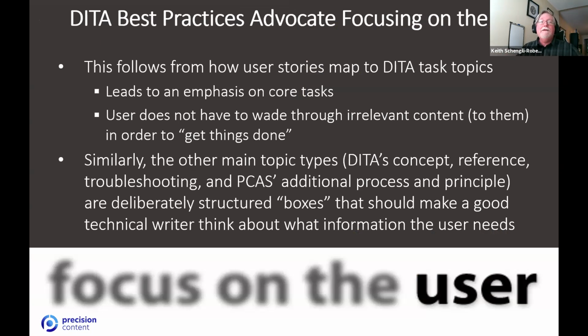Similarly, the other main topic types, DITA's concept, reference, task and troubleshooting, and PCAS's additional process and principle, are deliberately structured boxes that should make a good technical writer think about what information the user needs. The constant change and iteration of content over multiple releases forces a change in the typical writer's mindset from document everything to document only what the user needs. And again, the granular topic-based nature of DITA helps make this possible.